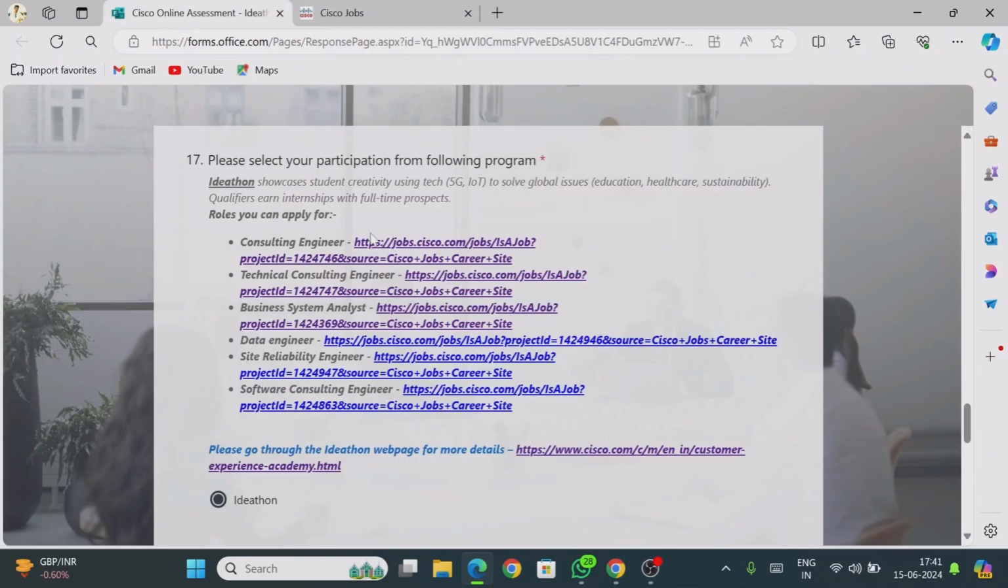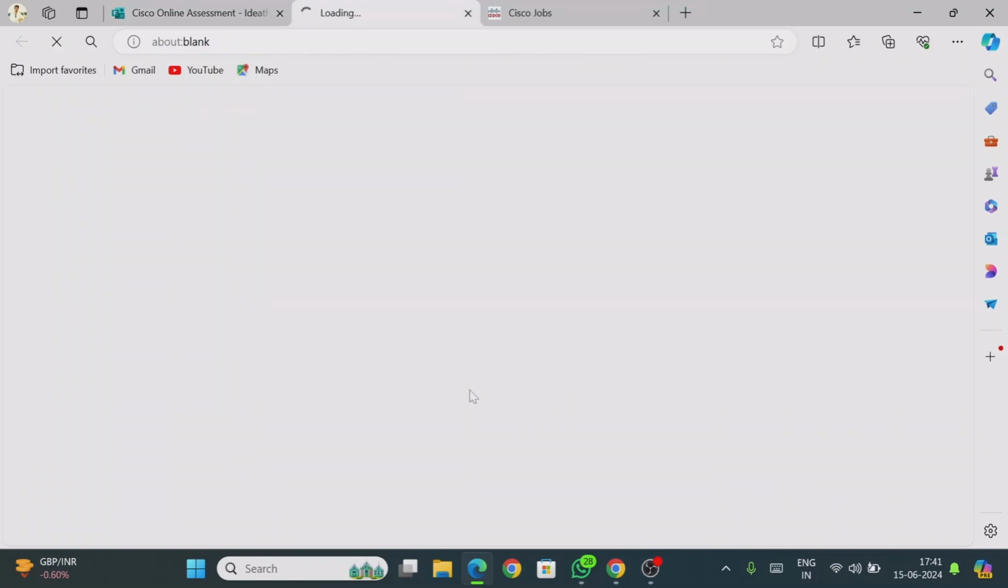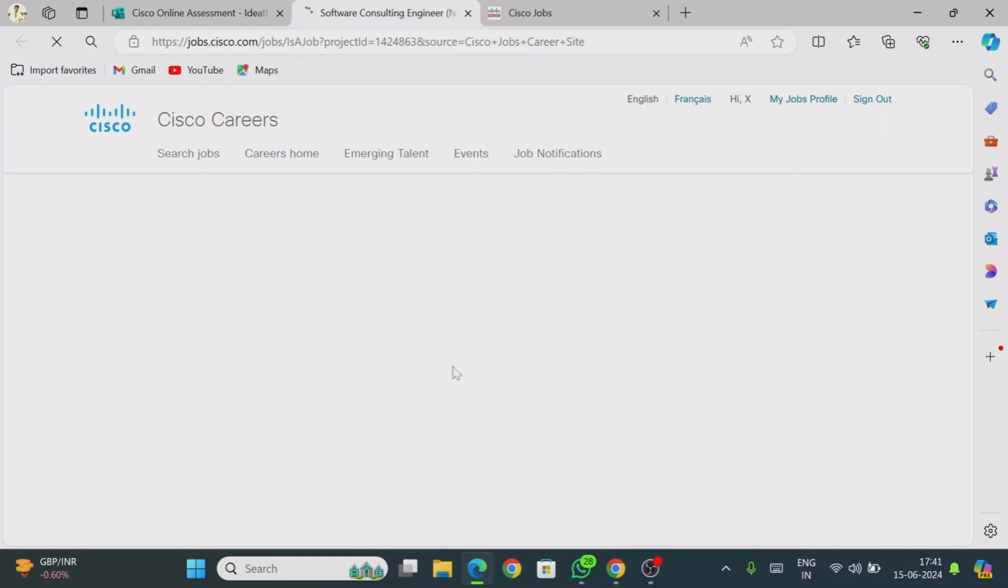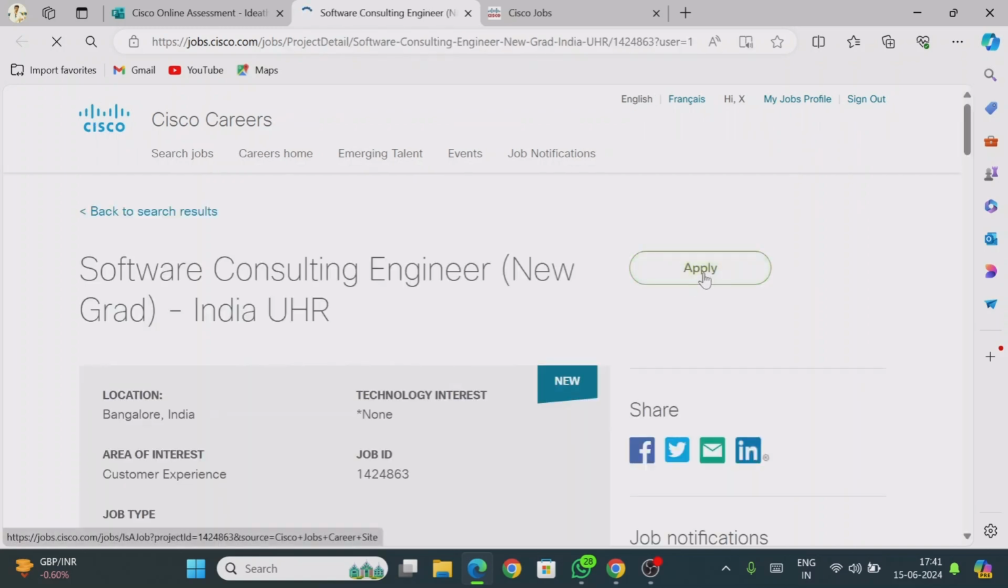One more thing: if you want to apply for one more job, Cisco recommends that you apply for only a single job. Suppose you need to apply for the software consulting engineer. Just click on this one. The moment you click on this, see what will happen. Just click on apply.